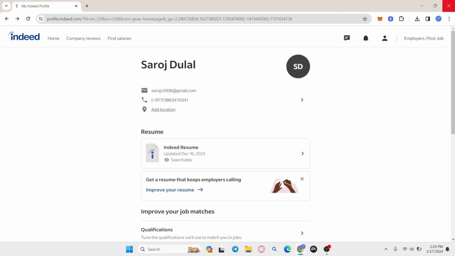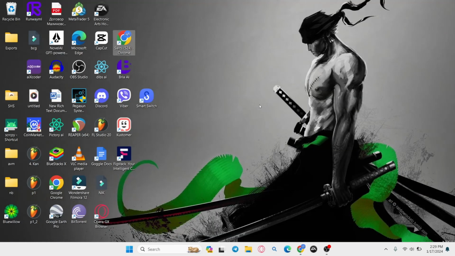And there you have it. That is how easy it is to change or upload your profile picture on Indeed.